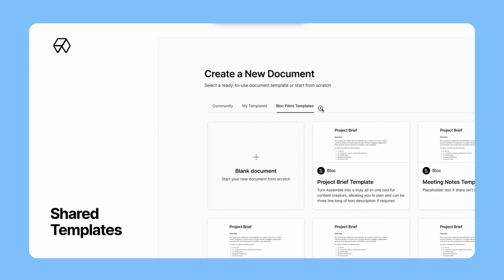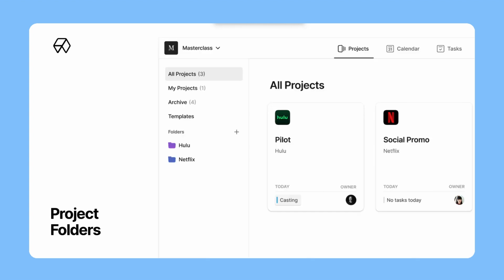So it just enables you to have shared templates across the entire organization. Another feature, one of our most requested features, is project folders on the project level. So here on your all projects screen, we're going to be adding project folders on the side. Down here, as you can see, you'll be able to add any sort of folders you want.